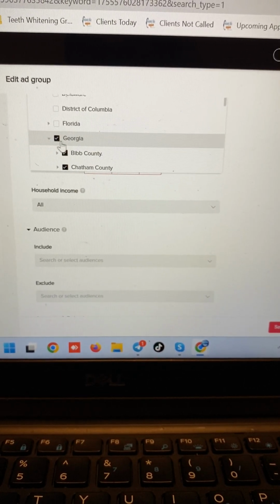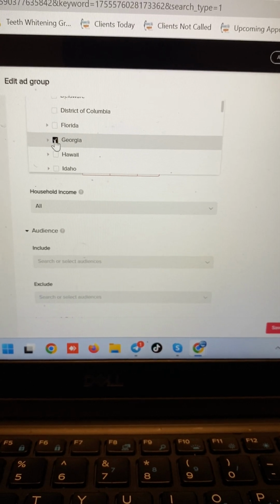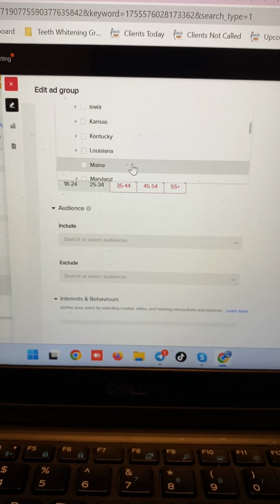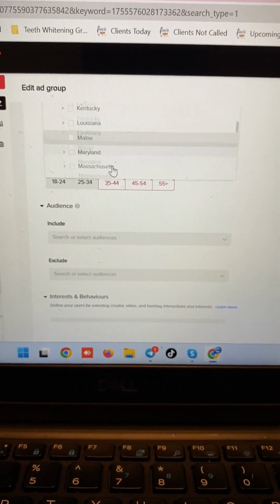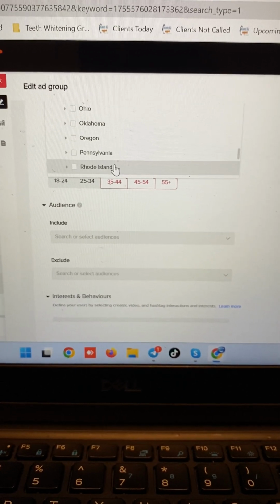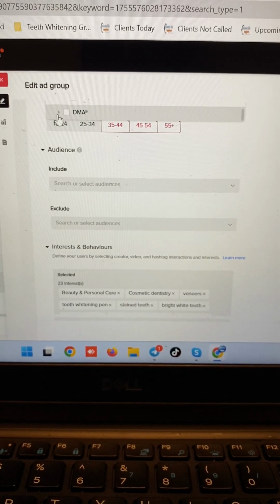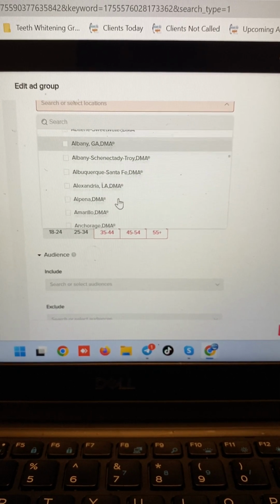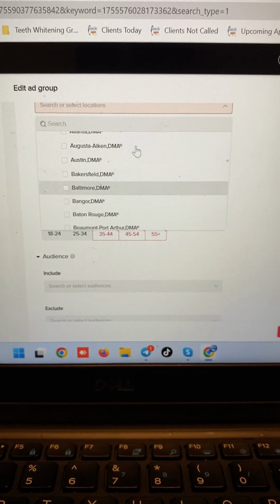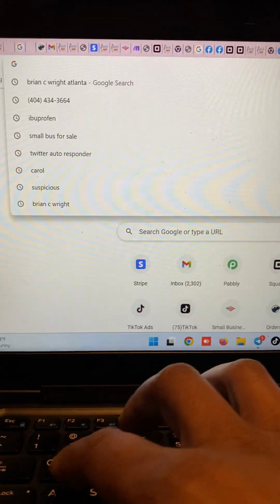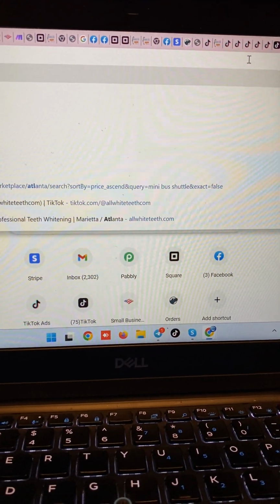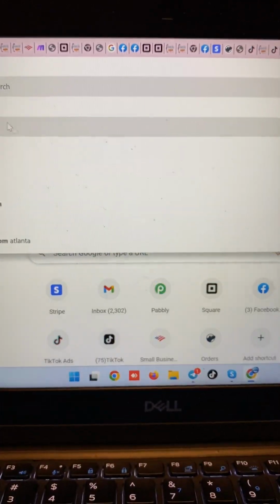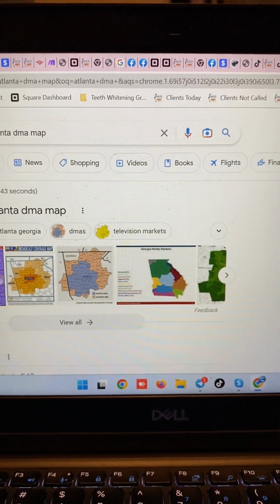A DMA, the Nielsen rating area, is super large. It's basically the Atlanta metro area, but double the size. It's almost the state of Georgia, basically. So there's a lot of people who are seeing my ad that just physically aren't in the area to even travel there. Like, I'm going to look up the Atlanta DMA map. And this will show you how big it is.